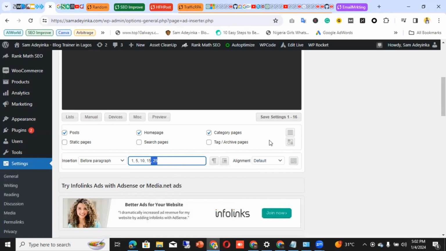But once you are done, all you need to do is click save settings. And then once you save settings, the ads will start showing on your website. Mind you, it might not show immediately. You just have to probably wait for maybe less than 5 minutes. Sometimes it will take 30 minutes, other times it will take 1 hour or 2 hours before the ad starts to display. All right. But sometimes it will start displaying immediately.